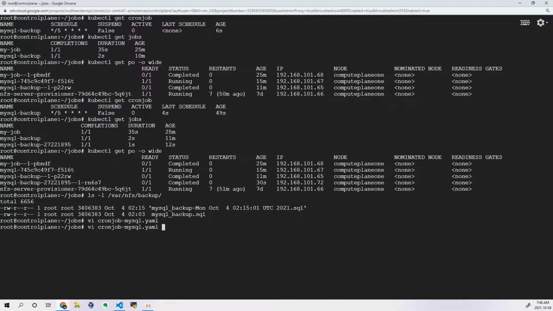Okay, so what I can do is, instead of create, I can say replace, force replace or something like that. Replace.